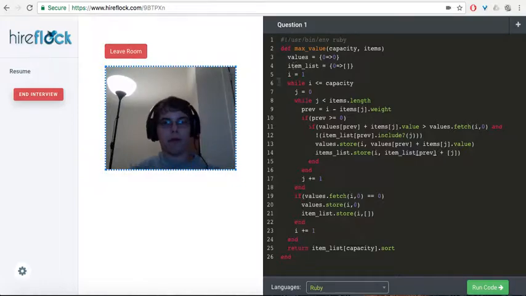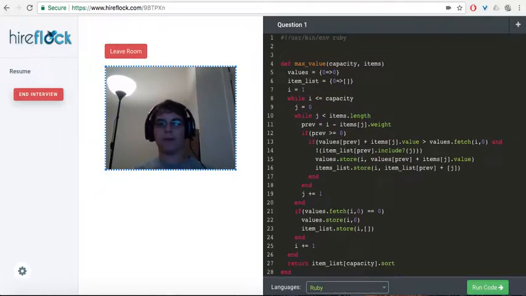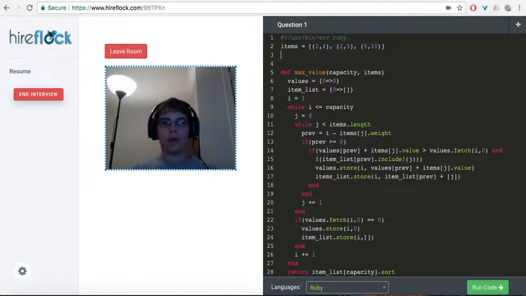So let's go through a couple examples. Let's go through the second one, because that one's a bit more complex. So items is going to equal the array containing the tuples: weight 2, value 4; 2, 5; and 5, 10. Alright, so the capacity is 5.